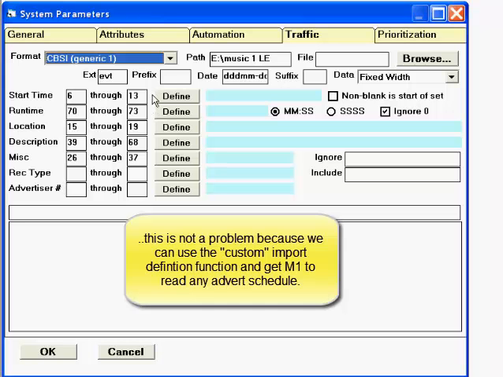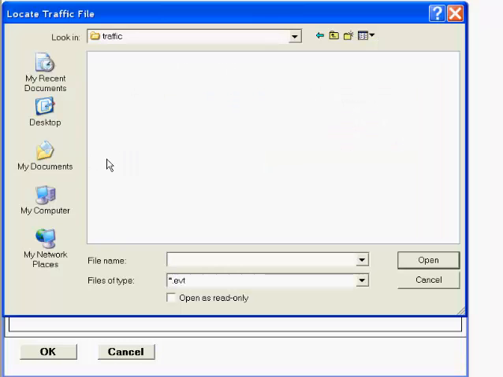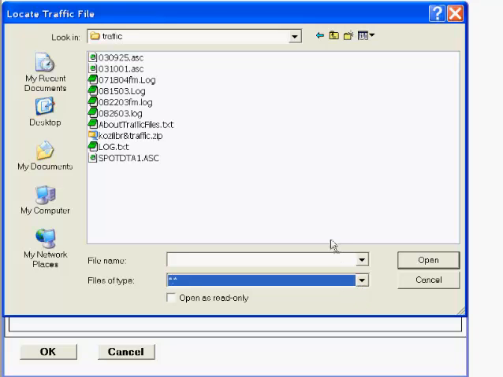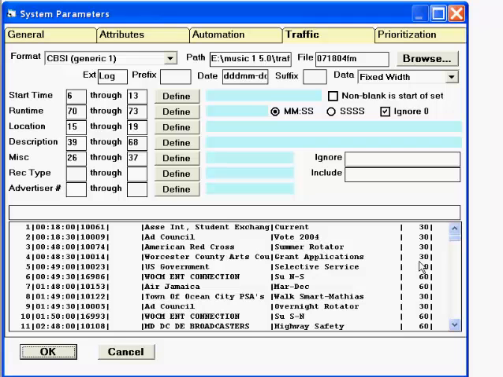Most traffic logs produce a simple fixed-width text file for their logs. When you select a format, column start and end positions appear in the boxes next to the name of each of the data fields that may be in the traffic logs. Now open a traffic log to see if the settings are correct. Click the Browse button and navigate to the drive and the directory where your traffic logs are saved. And I select one with a .log extension.